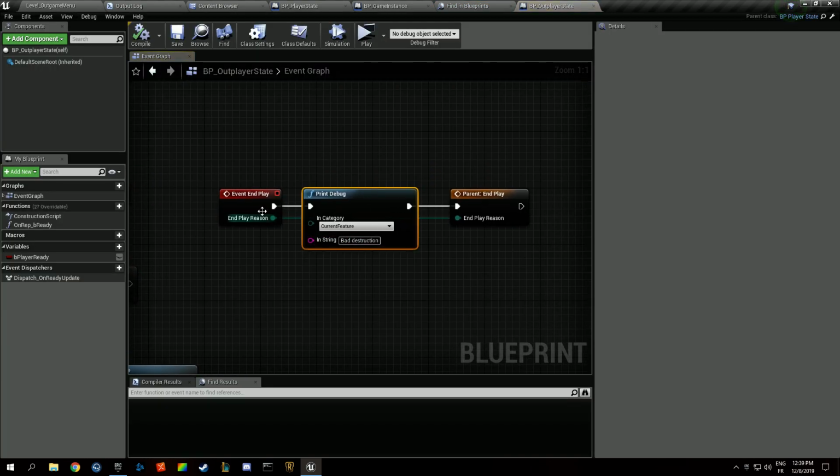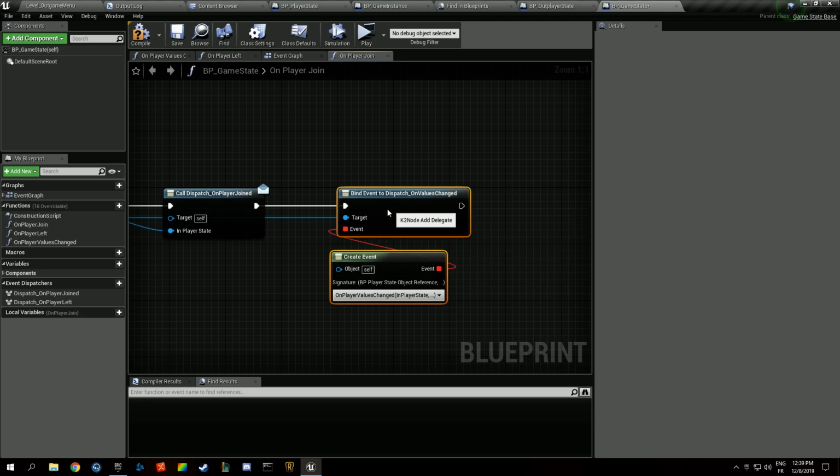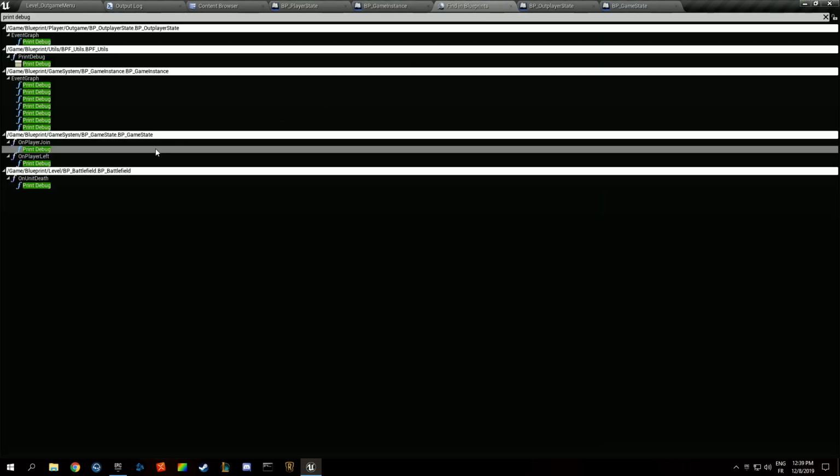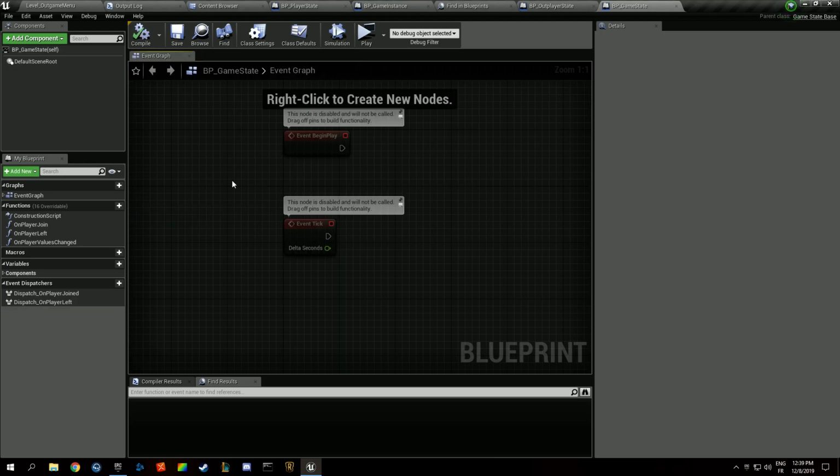So in the player state, we're not going to call bad destructions anymore. And in the game state, we're not going to call player join anymore. And not player left anymore as well. We're going to do this. And what else do we need? So I'm just checking a paper real quick.